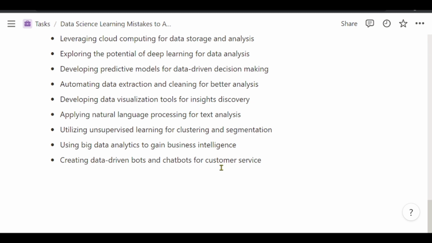So, in this tutorial, at least, we are keeping up with the trends, because we have seen that there are tools which use natural language processing, and at least we are trying to apply that in the Data Armory to try and understand how we can get the most out of our data science learning experience. Another tool or trend in data science is utilizing unsupervised learning for clustering and segmentation, using big data analytics to gain business intelligence, creating data-driven bots and chatbots for customer service.